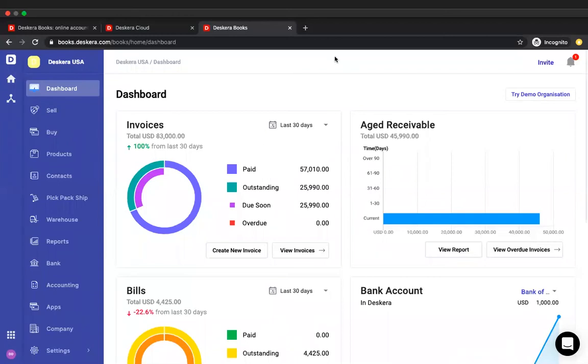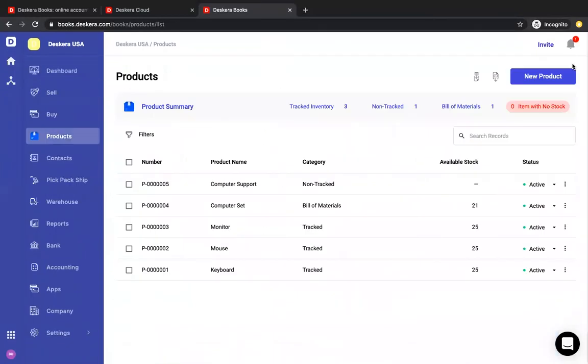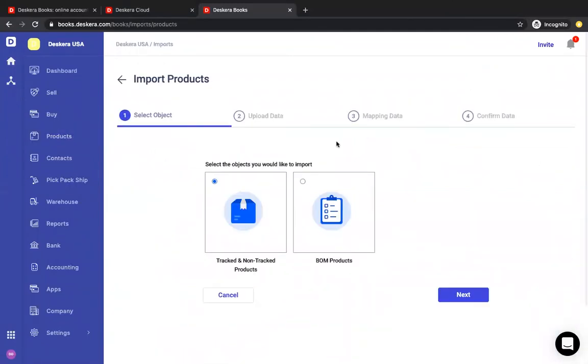My name's David. I'm here to show you how to import products in Deskera Books. So let's click on Products. Let's click on Import Products. Inside here, I can select tracked and non-tracked product import and BOM product import. Let's start with tracked and non-tracked products.